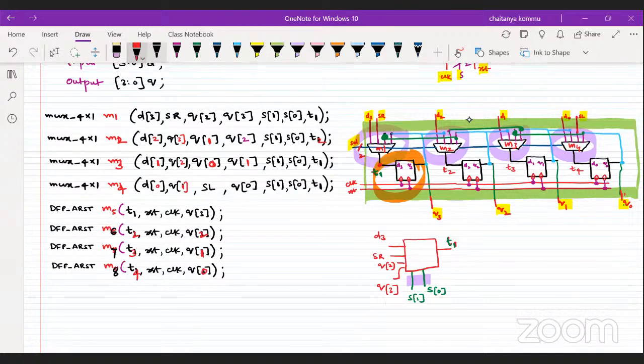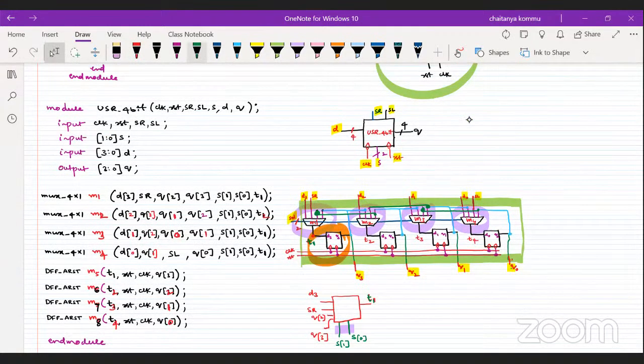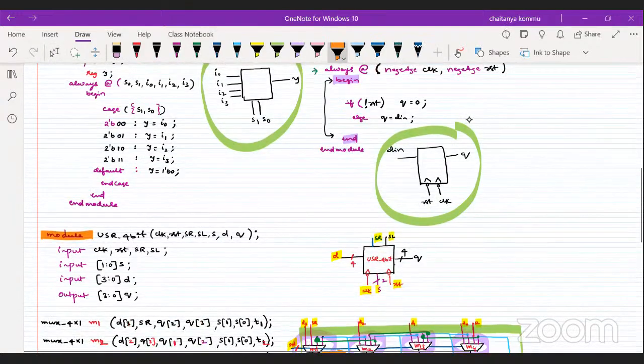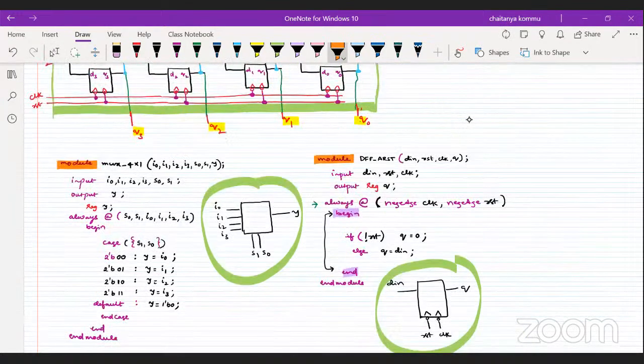How many modules are here now? As you can see here, it's the top level module, and these two are subcomponents.